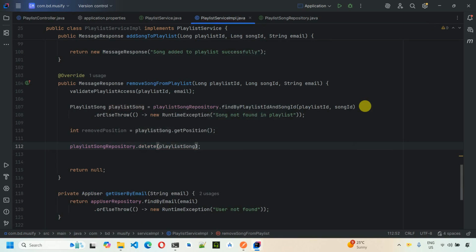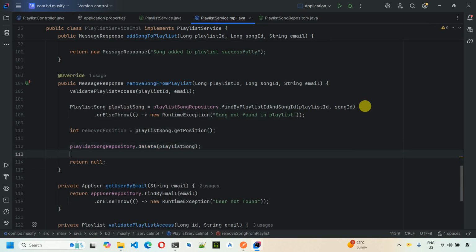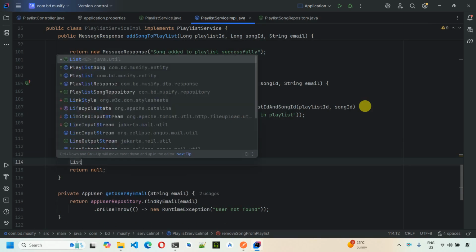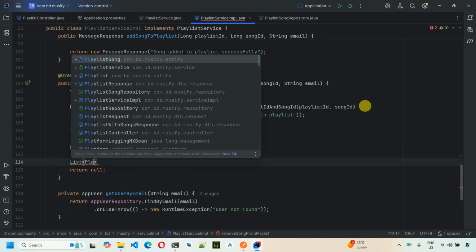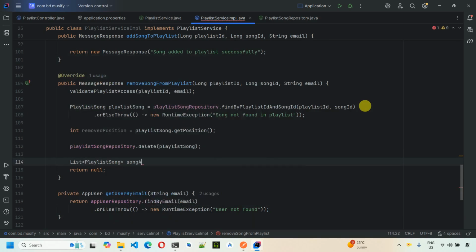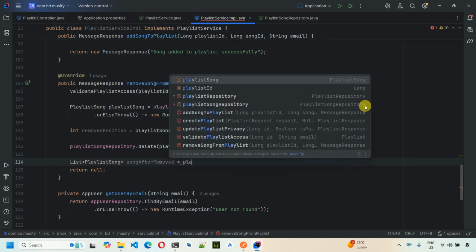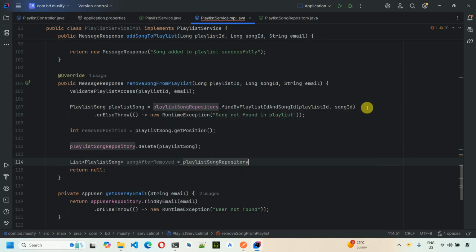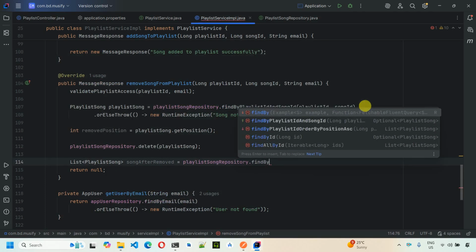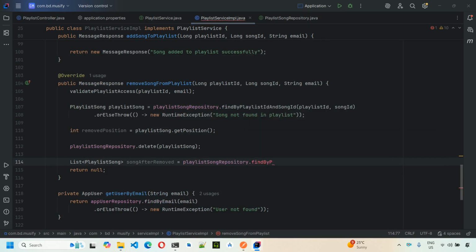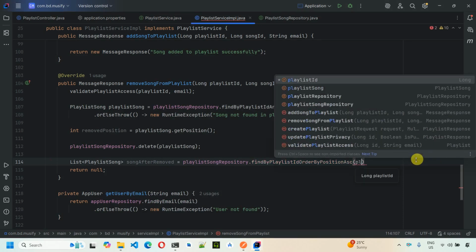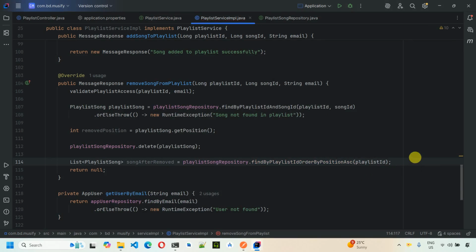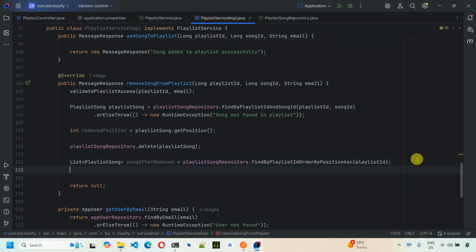Save this. Once the delete operation is performed, we will perform the shift operation. So for that, list of playlist song after removed is equal to playlist song repository dot find by playlist order by position ascending. We will use this one, and we will accept the playlist ID into this one. This method is already there. Now we have to run a for loop.